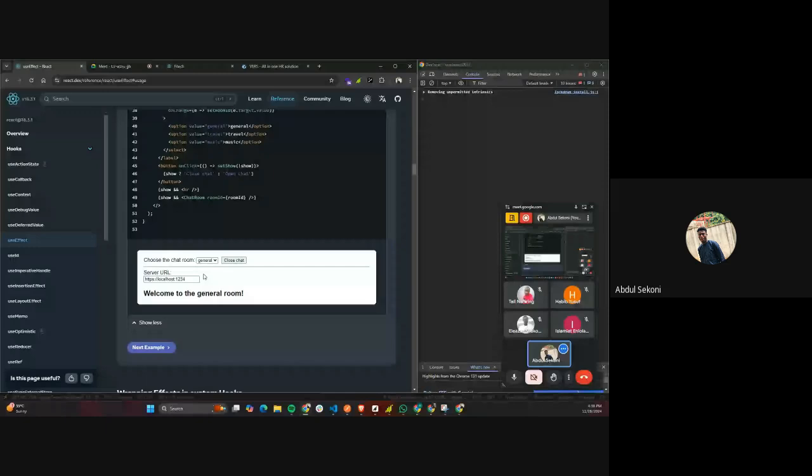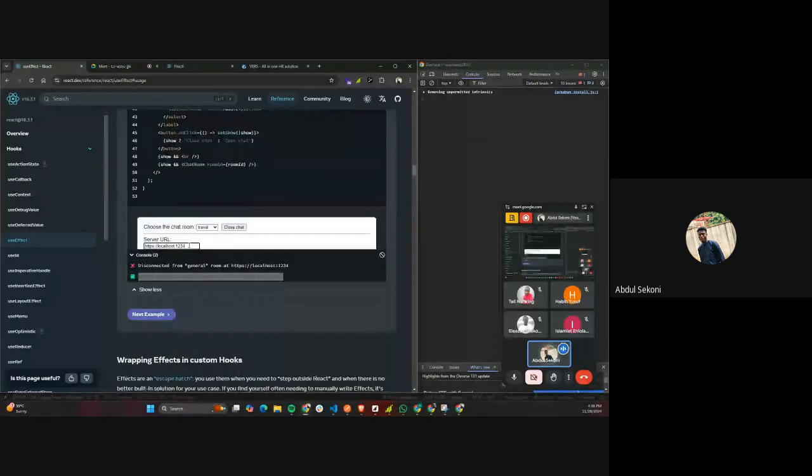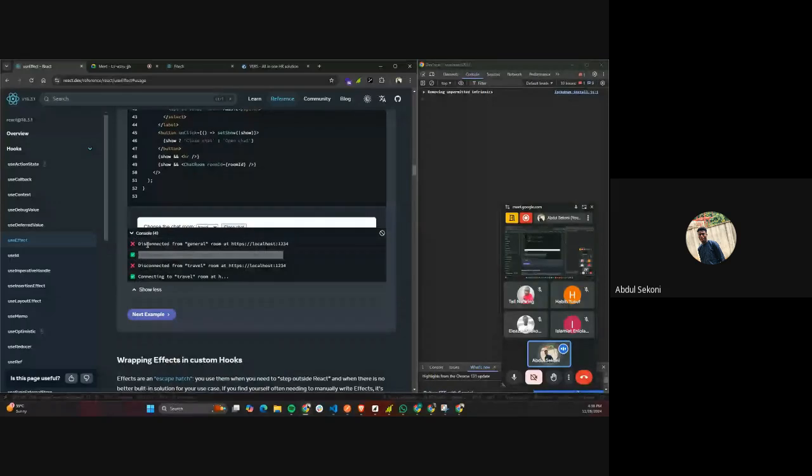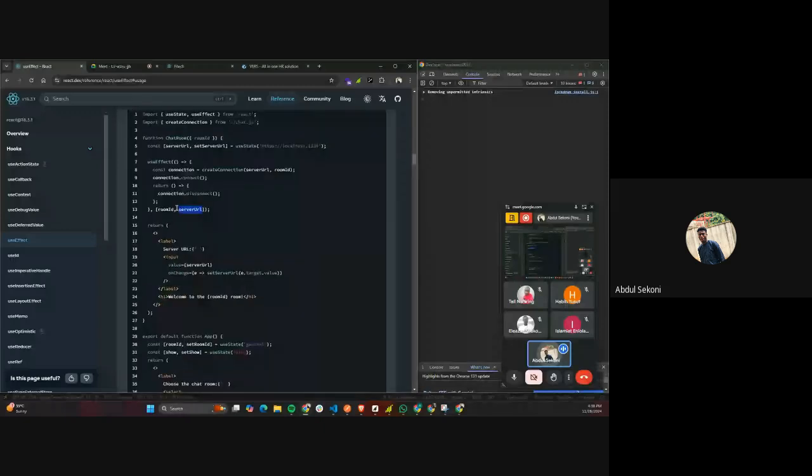If I change from general to travel, my useEffect has run again. And if I do anything inside here, if I change this now to see, immediately I change it, my useEffect has run. If I type test, you can see that my useEffect is running because of this dependency array that I passed to it, because my useEffect is always going to run if any of these change.